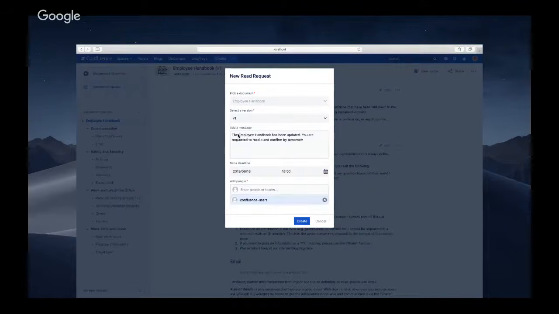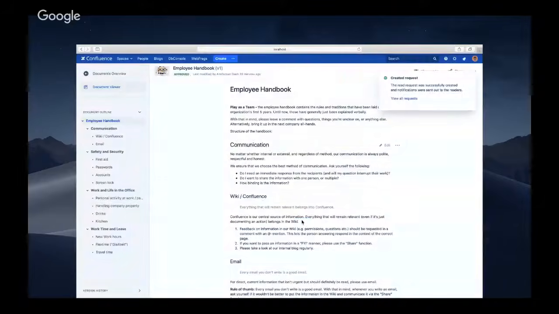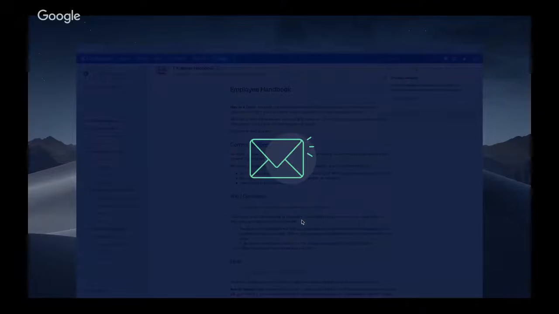You can add a little message, which will be sent out to your audience in an email. You can set a deadline for this read request, but this is not compulsory. And then you can add individual people or groups here. Once you create it, an email notification will be sent out to all those people who were added to that request.